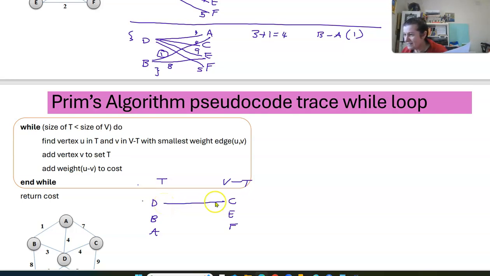So D has an edge to C, that's 4 units. It has an edge to node E, that's 9 units. It has an edge to node F, and that is 8 units. B, what's left for B? B has an edge to E, that is 8 units. And A has an edge to C, which is 7 units.